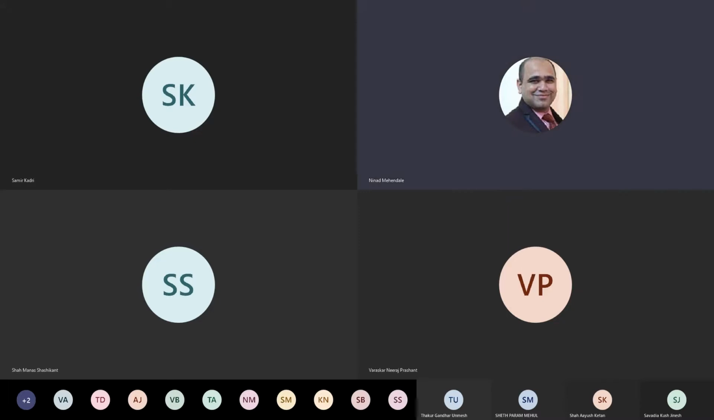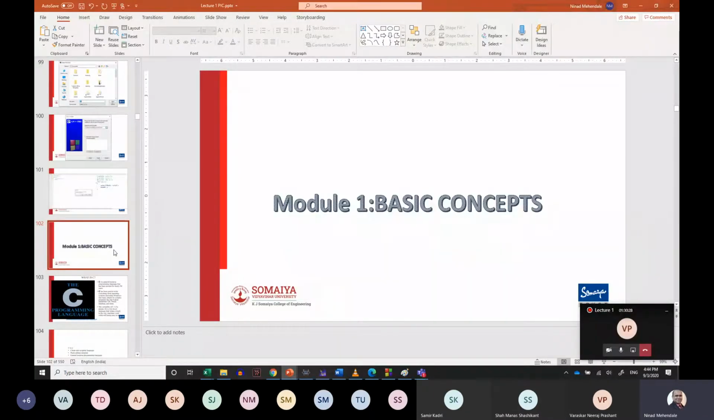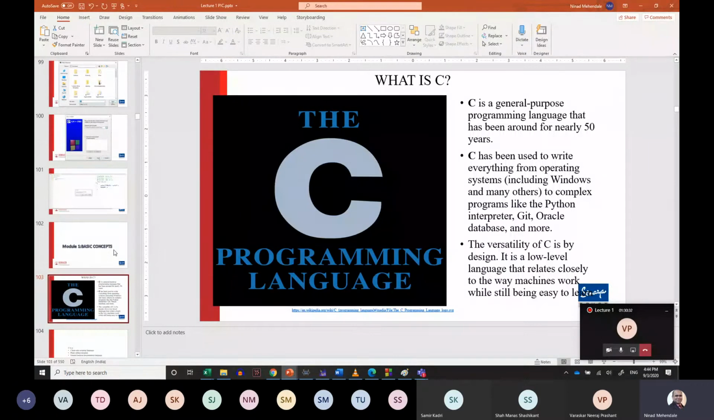Now we go to module one, basic concepts of C programming. As I mentioned, it's a general purpose programming language, been around for 50 years. It is used to write everything from operating systems, including your Windows and many other operating systems, to complete programs like the Python interpreter. Even Git and the Oracle database are built on C programming. Because of its design, C is versatile: it can be a low level language and can closely relate to the machines that it is working on.